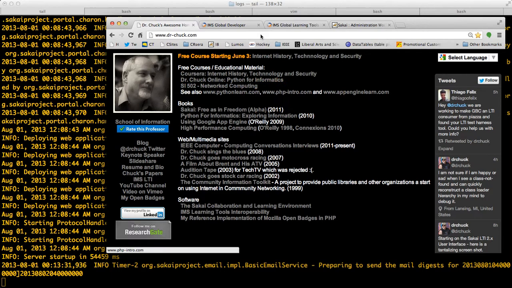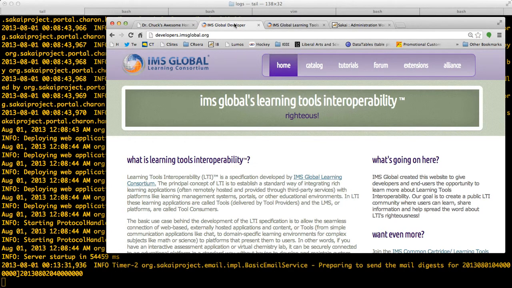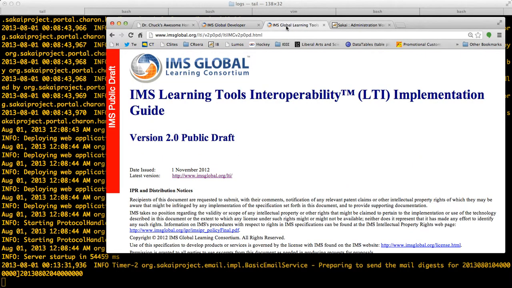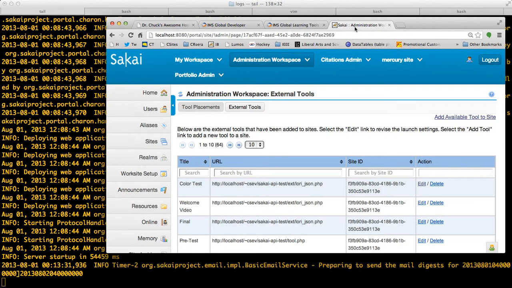I'm talking to you today about IMS Learning Tools Interoperability, and I'm excited to show the first implementation, even though it's not complete, but it's at least got a decent user interface, of IMS Learning Tools Interoperability 2.0. I'm going to show this to you inside Sakai. This is not in trunk yet, it's sitting in a branch.